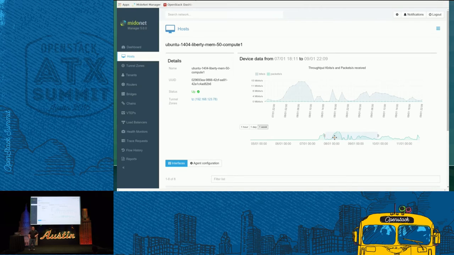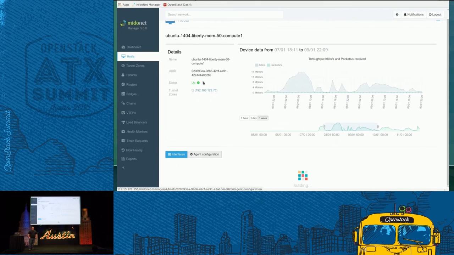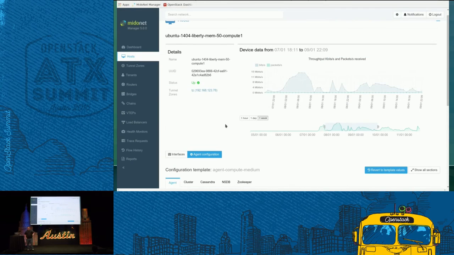So that's really handy if you have some complaints from some customers or users. You can click through there. But you can also see agent configuration items.